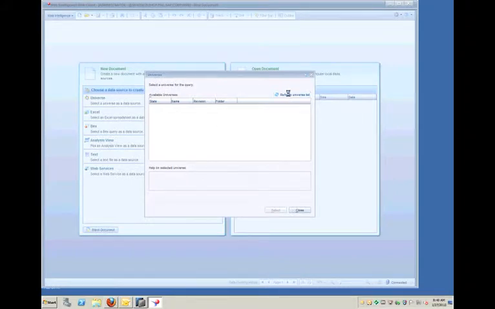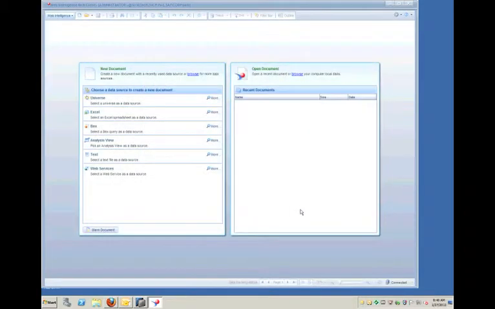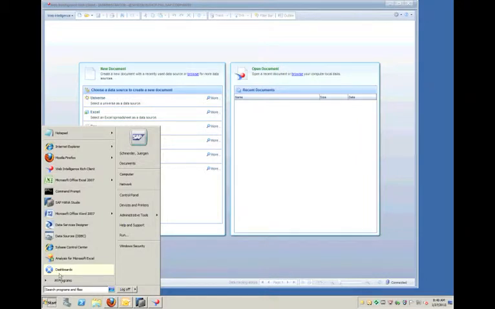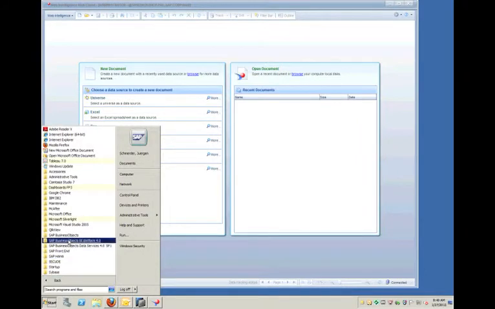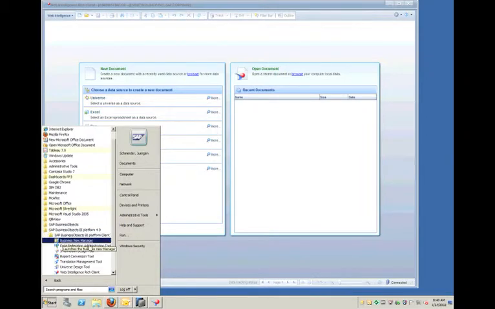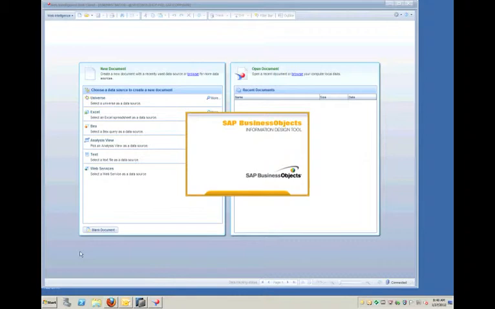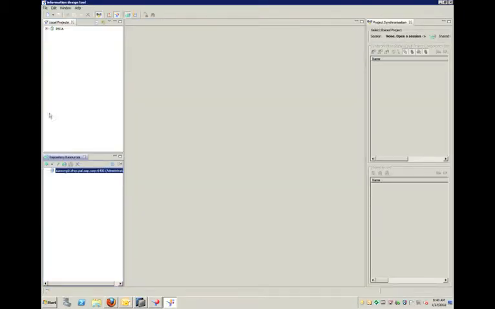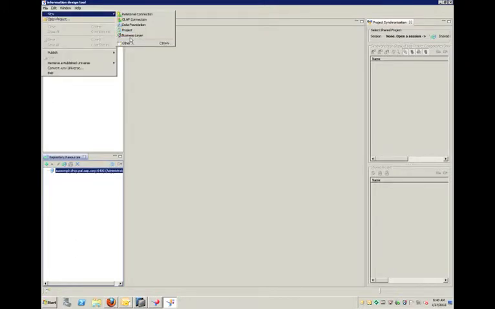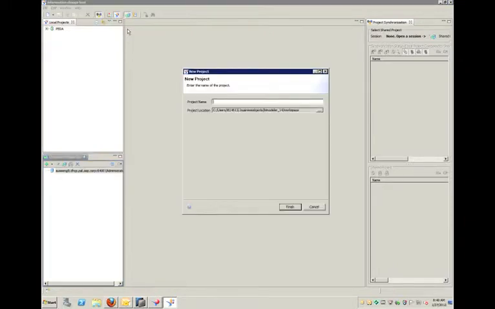Now, we didn't build a universe, and I cannot build a universe in WebI directly. So what I need to do is start yet another tool, the BI platform Information Design Tool, which is in BI4 and replaces the Universe Designer. Universe Designer is still around, but documentation says use this tool from now on. So I create a new project, call it S-Flight.